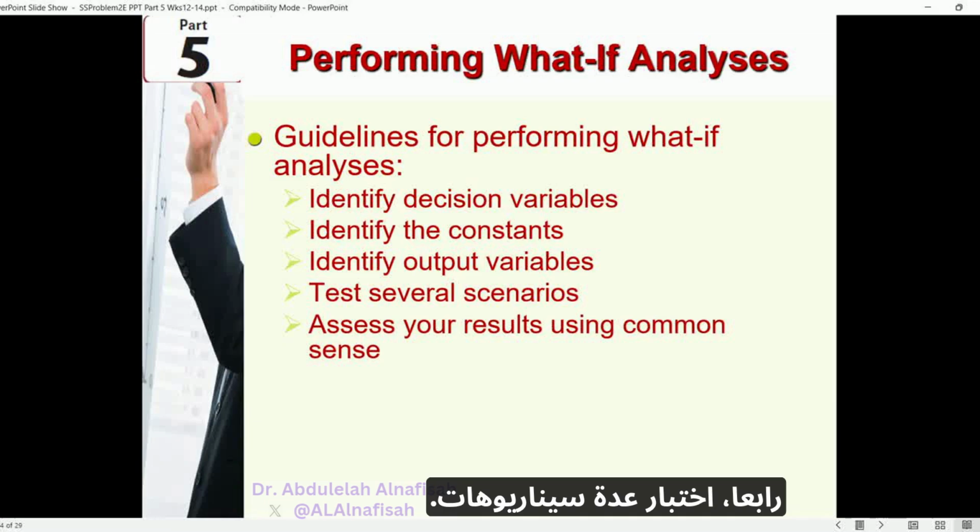4. Test several scenarios. In a robust what-if analysis, it's important to evaluate multiple scenarios. For each scenario, consider a variety of potential values for each decision variable and input these values into the spreadsheet. By observing how these variations affect your output variables, you enrich your understanding of the situation. For instance, Quest Specialty Travel might analyze 2 different pricing strategies, one for discount trips and another for premium offerings, to see how each impacts overall revenue.